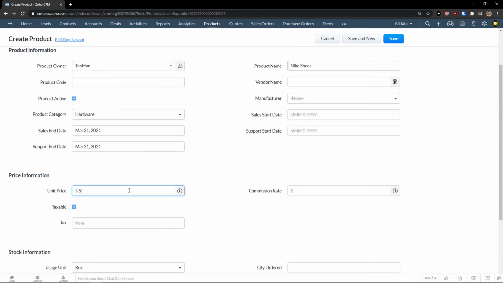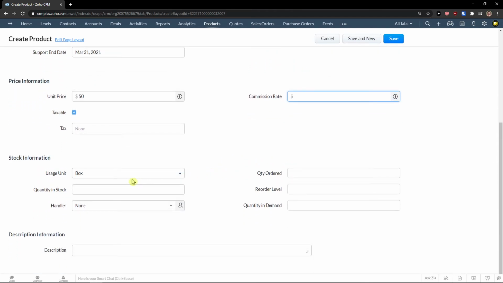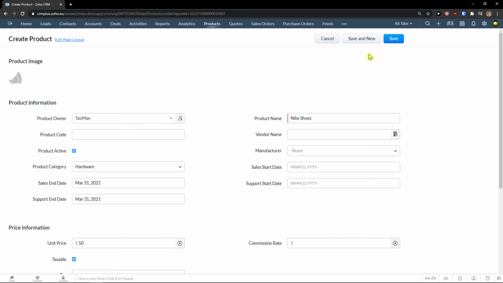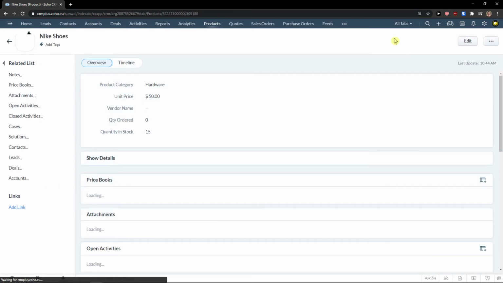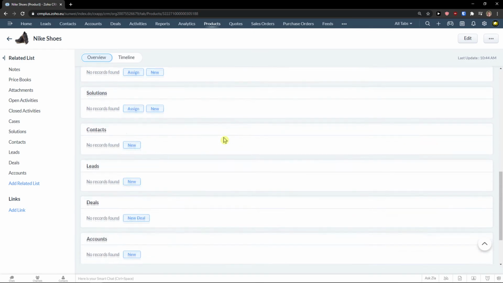Unit price can be 50. Commission rate, if you have it, you just add it. Stock information, how much quantity you have in your stock. And then you're gonna see the quantity ordered, the reorder level, or quantity in demand, and you choose the usage unit you need. I'm going with pieces. So this is pretty much how you do it. You click save, and voila, here you got your own product that you can work with.